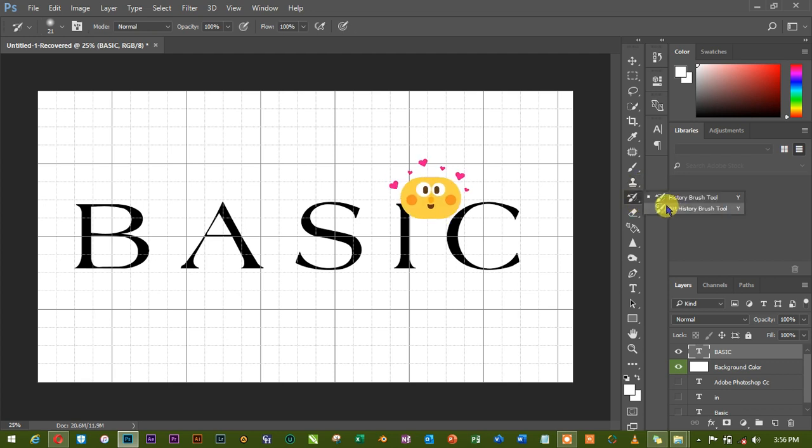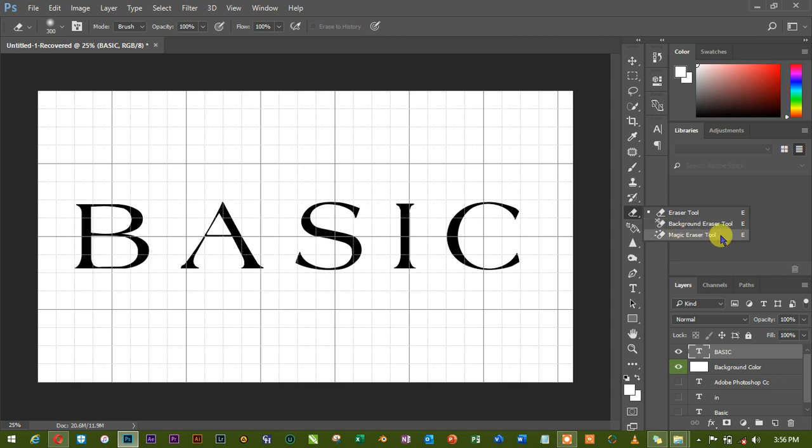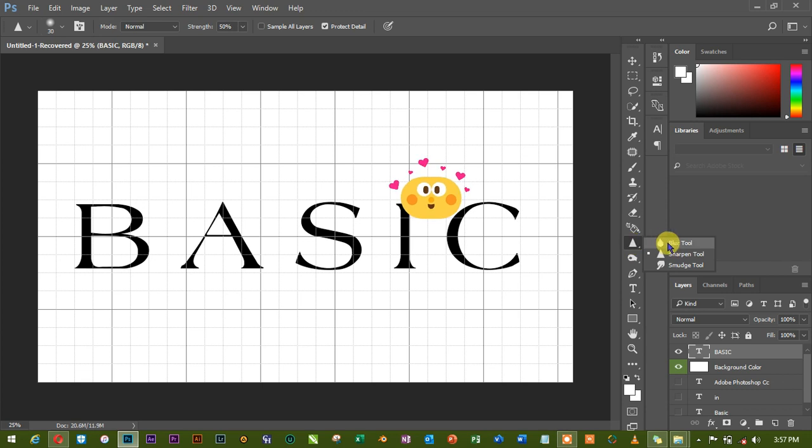So beneath that we have our history brush tool, our art history brush tool. So beneath that we have our eraser: eraser tool, background eraser tool, magic eraser tool. So beneath that we have our gradient tool, our paint bucket tool, our 3D material drop tool. So beneath that we have our blur tool, our sharpen tool, our smooth tool. So beneath that we have our dodge tool, our burn tool, our sponge tool.